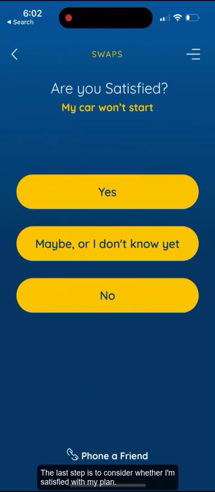The last step is to consider whether I'm satisfied with my plan. Here, it's important to consider the big picture and whether I have met my needs or will meet my needs and feel confident that I chose the solutions that are best for me and planned actions that are in line with my goals and values.